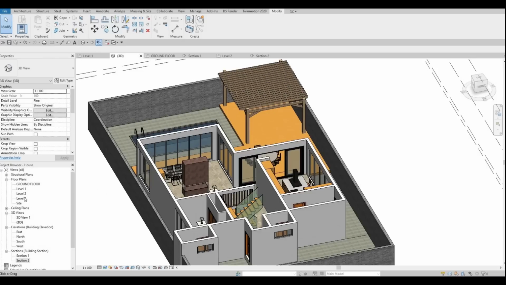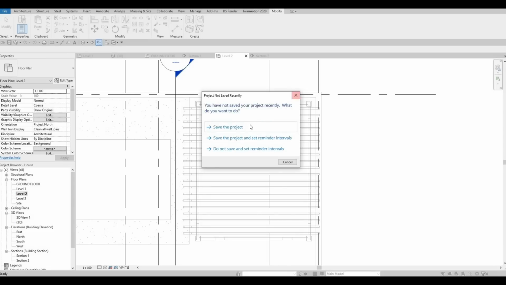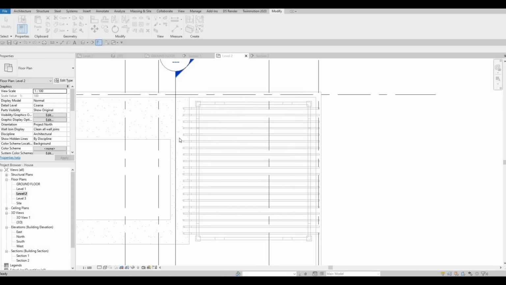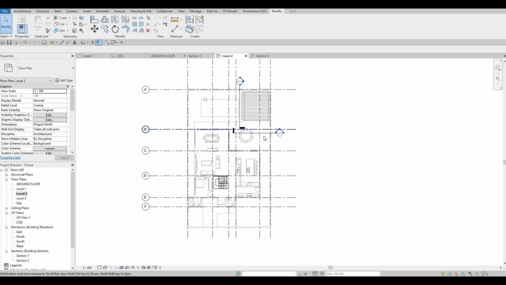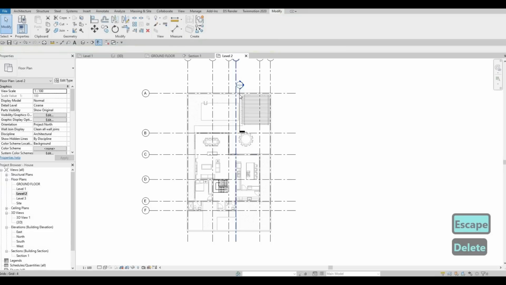I want to start on level 2 now. So click on level 2, save your project first. And then if you want, we could delete this now. We don't need the sections anymore.